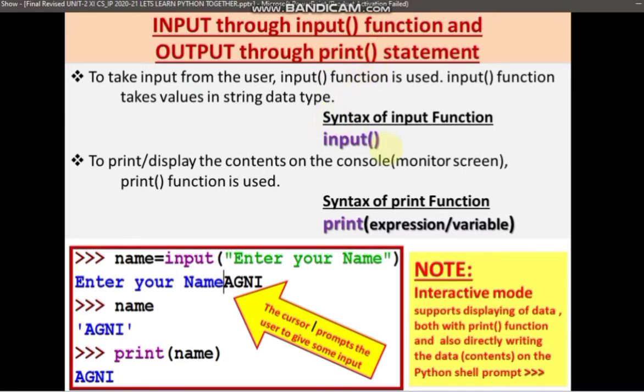So let us see the syntax of the input function and print. In the interactive mode, name is equal to input. Now this is a function, and inside this function I've written inside double quotes a string: enter your name. So this will be printed so that it looks good, showing what you are asking, and whatever name you give, that name will be stored in which variable? In the variable name over here. Whatever variable name you write on the left hand side of the equal to operator, that will hold that value.